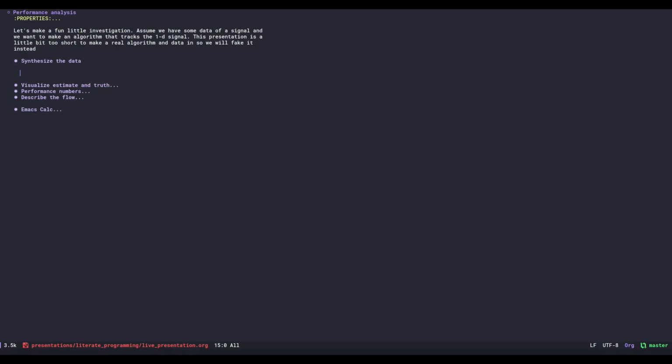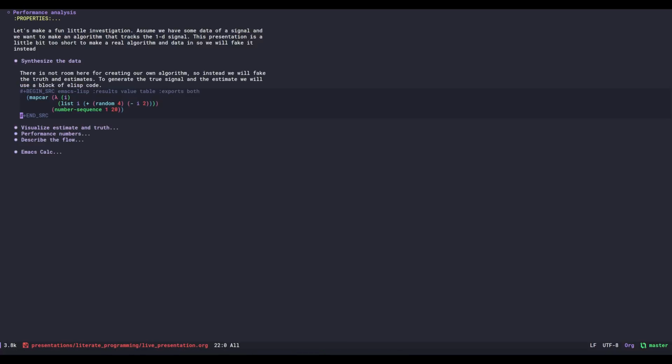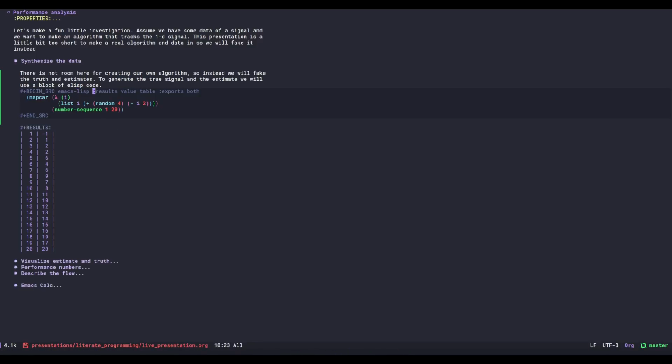We just have a one-dimensional signal. We want to track the value. We say that we have some algorithm that does that, and now we want the true data, and we want the estimated data. So to do that, I'll create this source code block, which contains Emacs Lisp code. You can evaluate it, and I'll specify that the output results should be put in a table. So the first column here contains the true value. The second one is the estimated. It's following, but it's a little bit off.